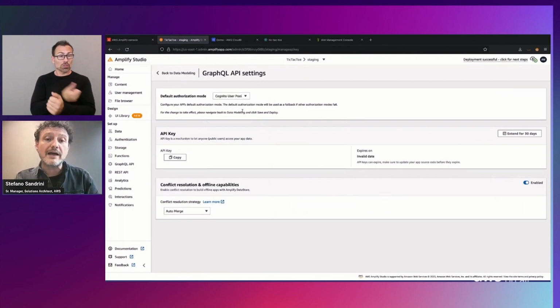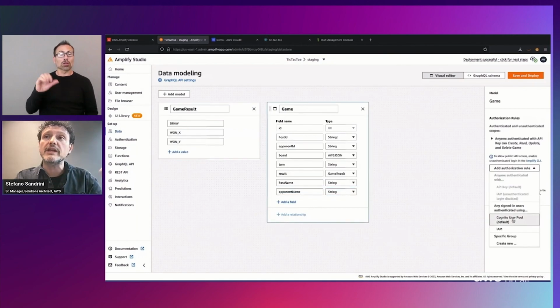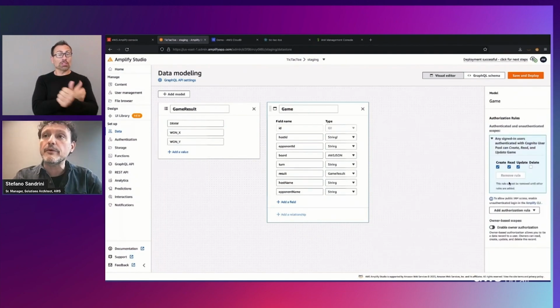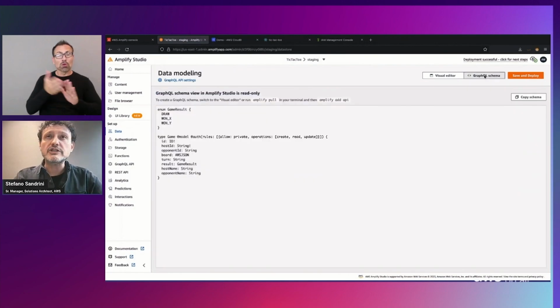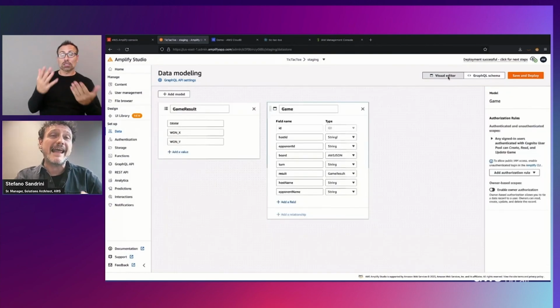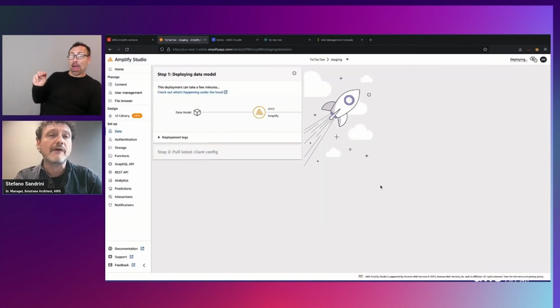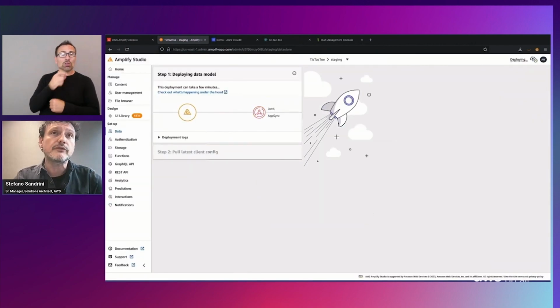So we can provide an authorization rule to our game model. We change it to Cognito user pool, since we deployed the authentication feature based on Cognito. And then we can specify an authorization rule for the game model. Any signed-in users can perform operations such as create, read, and update. You also see that Amplify Studio provides you a preview of the GraphQL schema that Amplify creates for you. You don't have to write it. You don't have to learn GraphQL schema. Amplify Studio will do it for you.